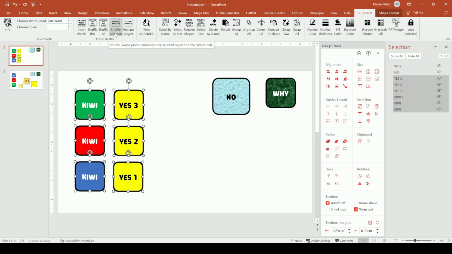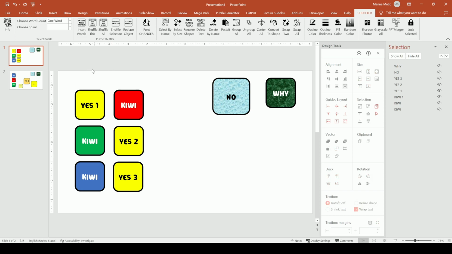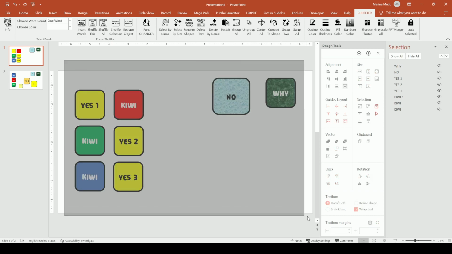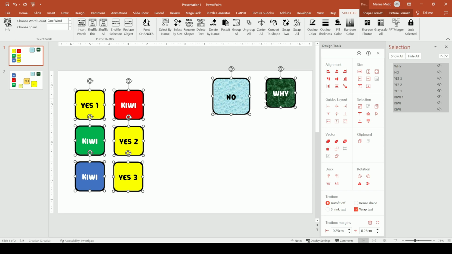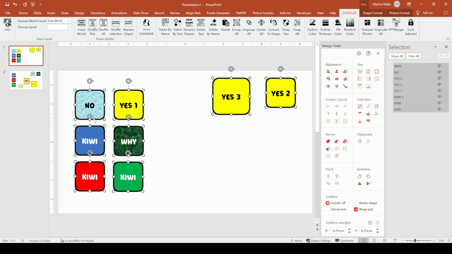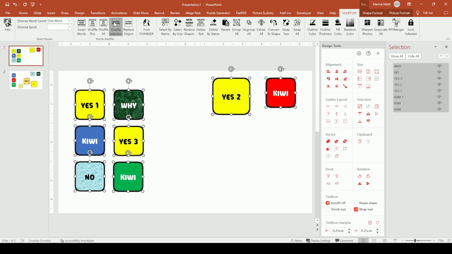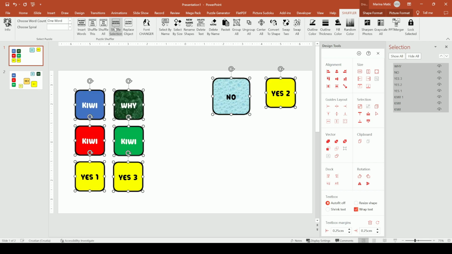So by that logic, now between Kiwi and Yes, we will see some movement. If I click, you see now Kiwi and Yes are moving around. And if I select everything, these two will also be included. Let's see. You see now Y and No are also being shuffled because I'm using the button that shuffles everything that is selected.